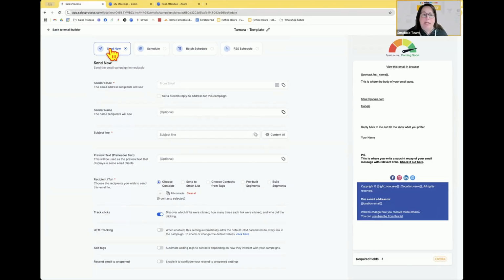You can send an email right now. You can schedule it, batch schedule it, or set up an RSS schedule. This is something that people who write blogs all the time might set up. People who do a weekly YouTube video may want to set up an RSS schedule so that they can send a notification to their list that their latest YouTube video is up. So this is something that happens on a regular basis that you can set up an RSS schedule for.